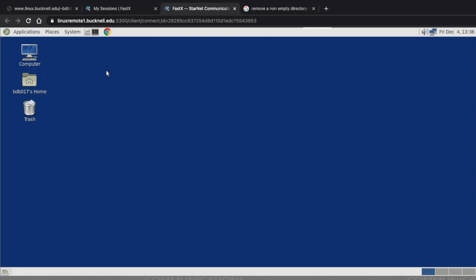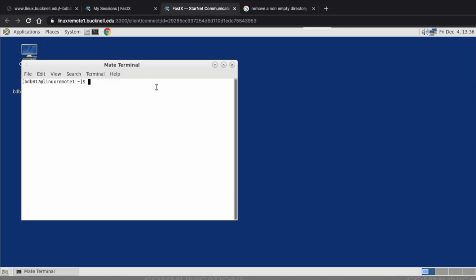Once you're on a Linux server, you need to open up a terminal, and then you'll create a new directory. To create a new directory, type the command mkdir for make dir, and then we're going to create the directory public_html. Then you're going to need to change the permissions of your home directory with this command, chmod go plus x, and then the squiggly line.